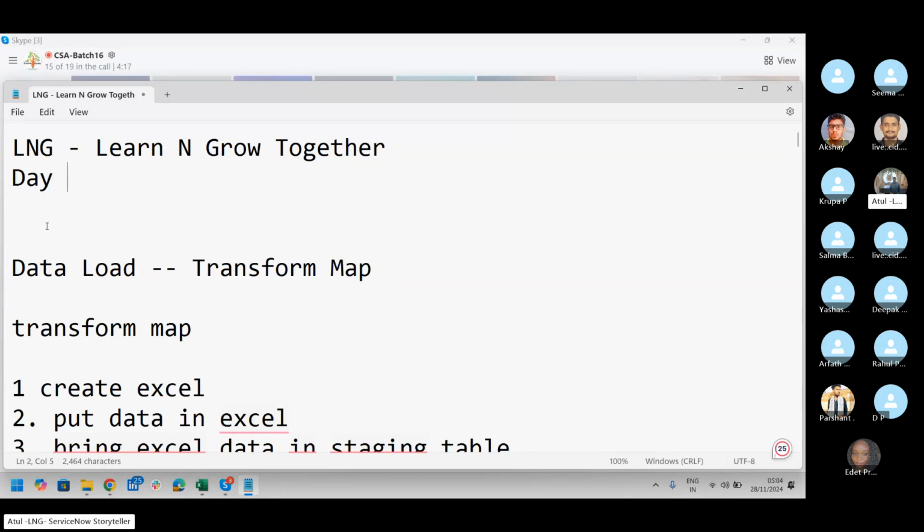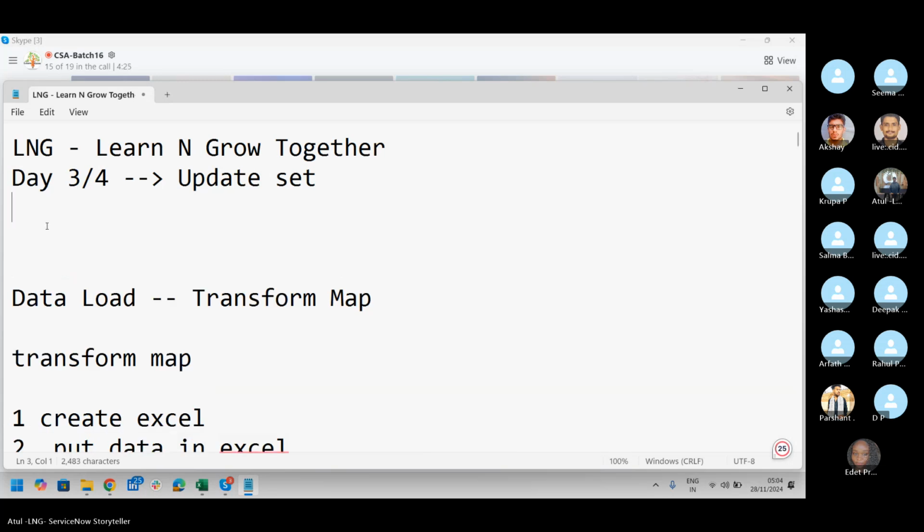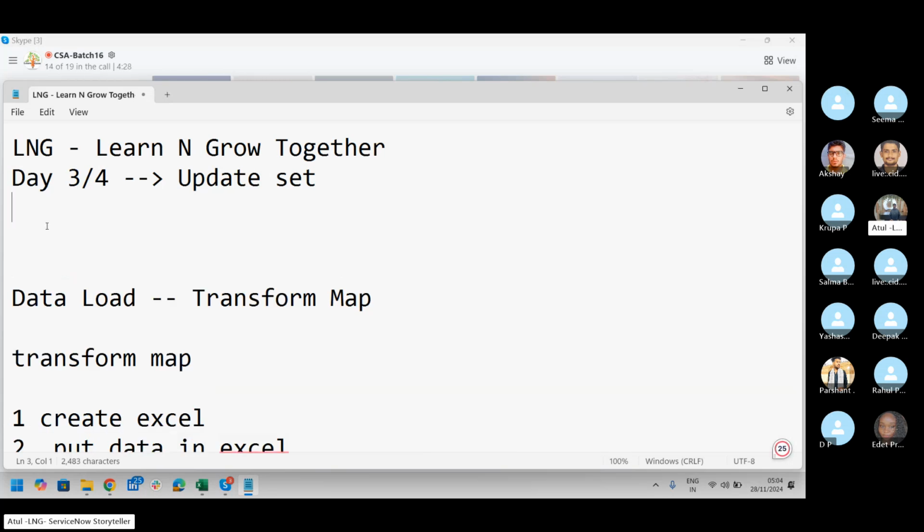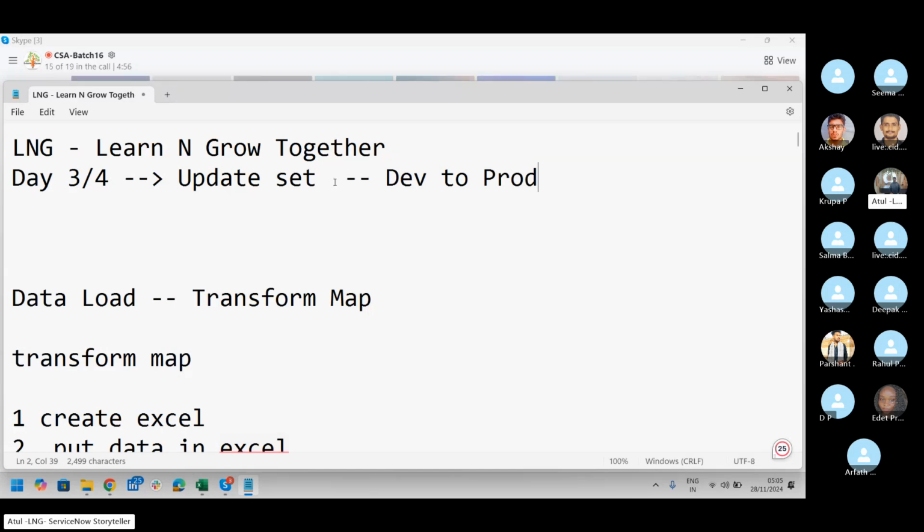So what we're doing now: you remember on day 3 or day 4, I asked everybody to create the update set. And we saw the report as well, of who did the work and who did not. Now, let's say I work in the dev instance, because development is done only in the dev instance. I want to move those changes from dev to production. I can't develop things again and again in the production instance. So we use the update set.